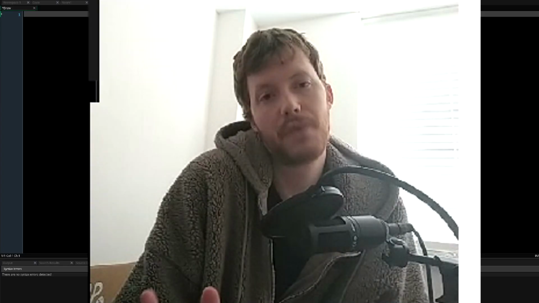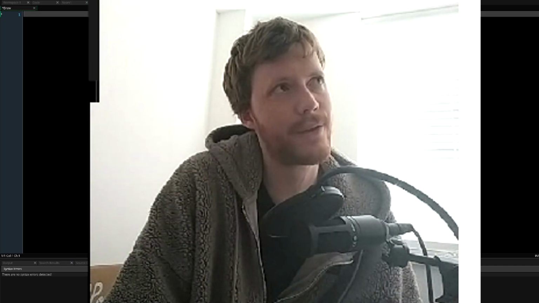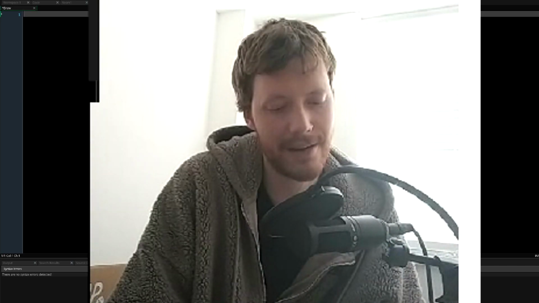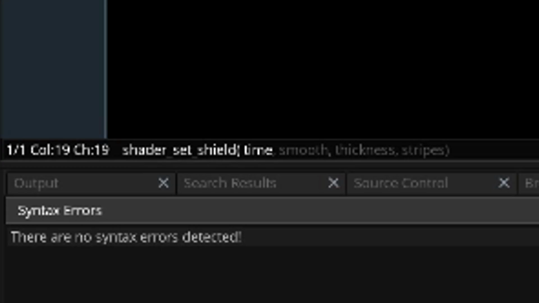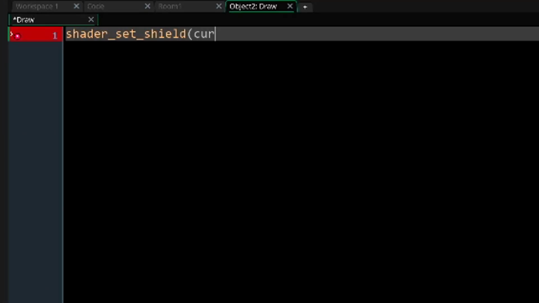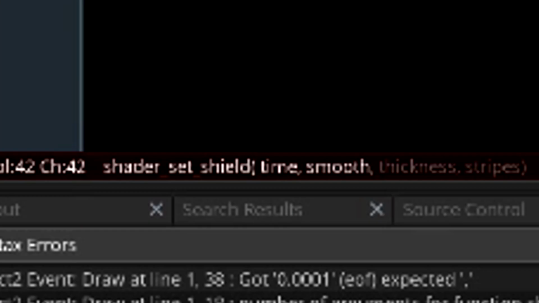Now we made it very easy to use. Even in 6 months when you forgot everything about this shader, you can just do this. Shader set shield. You say, oh, it needs time. Okay, I guess I will do current time times 0 or my custom time variable that works with delta time. It doesn't really matter right now. And we make it smooth.